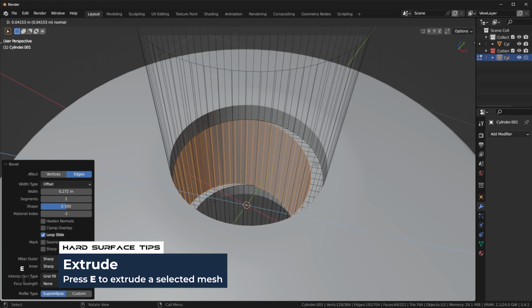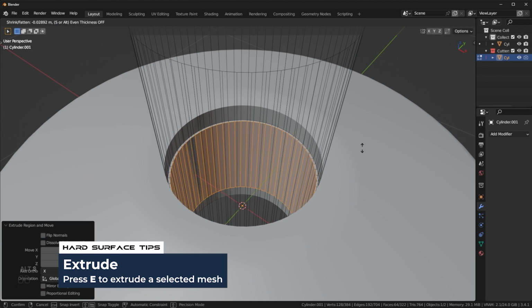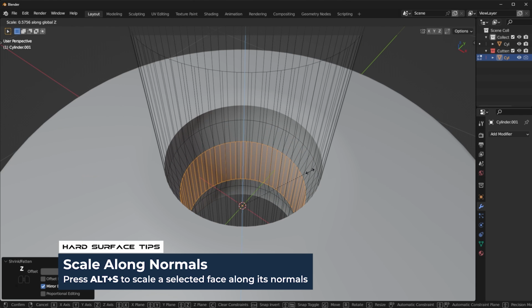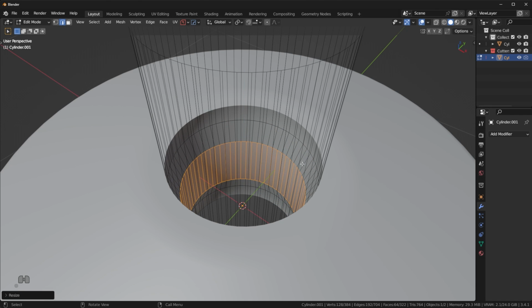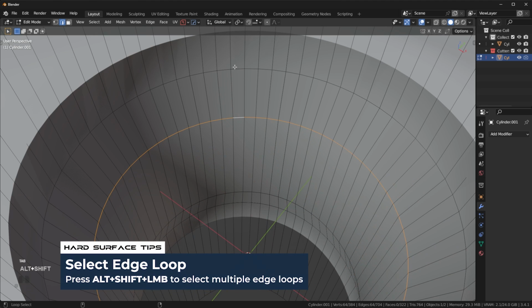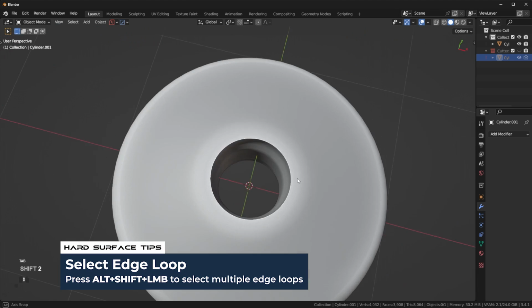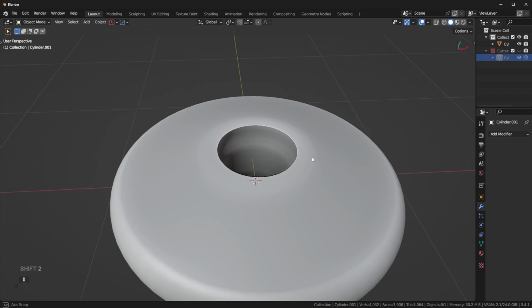Then we can extrude it with the E key, right click, and then Alt S. Scale this a bit on the Z as well. And again, my key presses are down here if you can't see them. And I just like to do this little trick right here where I can basically have a little detail there on the inside, nothing crazy.